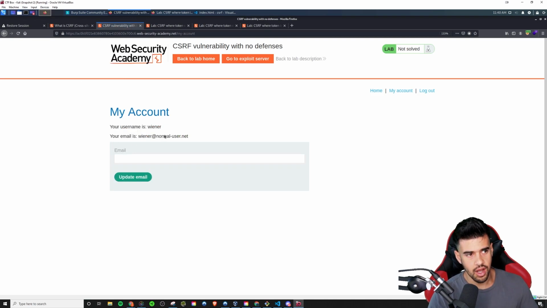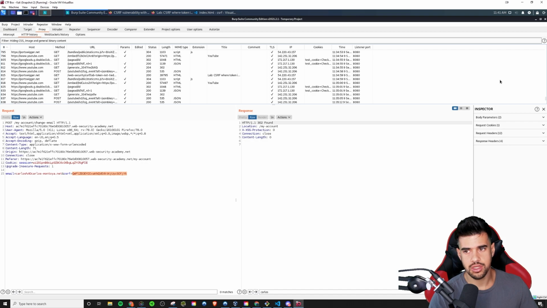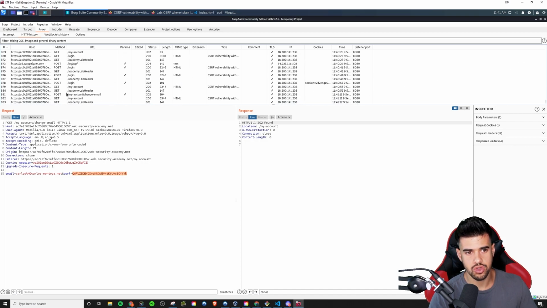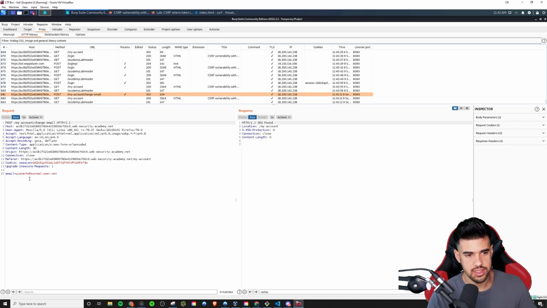There we go. Okay, so I don't want to change it yet, so I'm just going to send the current email. Now, the reason I'm sending this request here is I got Burp fired up and logging this traffic. So now I should be able to see a POST request. And this is what a valid POST request to change the email looks like.